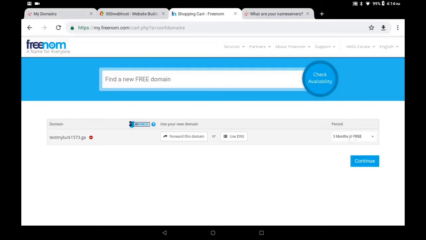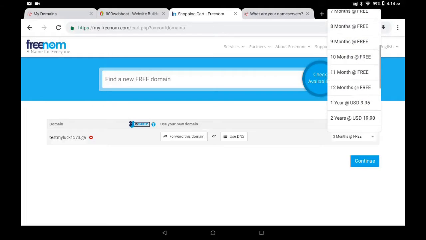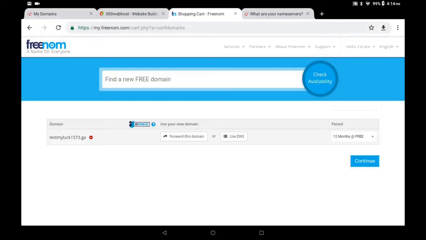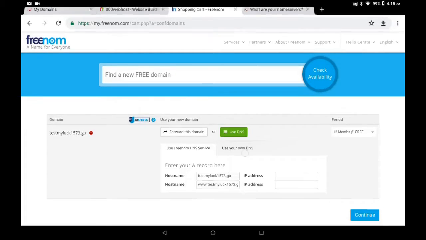Now what you want to do is go to period and change it to 12 months free. Now here's the catch. You have to renew it every 12 months. I believe that's how it goes, but you have to keep renewing it. But make sure you go for 12 months. Set a reminder on your phone, write it on a piece of paper, bring it everywhere with you. Just do that. So I think, yeah, we could do it right here actually.